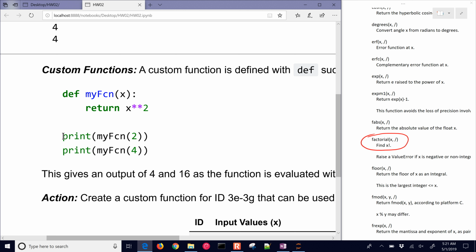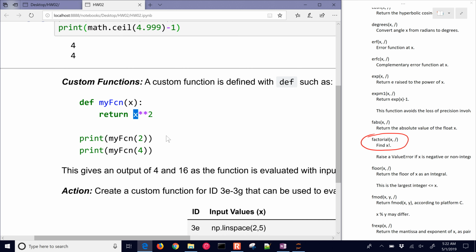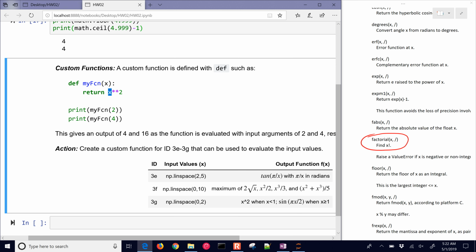And then as soon as you do not indent, such as this print statement, it means that it's not part of that function. In this case, we're going to print the result of the function, which is inputting a value of 2. We will insert a value of 2 here for x. It'll then return 2 squared, and then that will be equal to 4. And then for the next one, we're going to evaluate that again with 4 here, and that's going to be 4 squared, and that's going to be 16. Okay, so let's create a custom function.